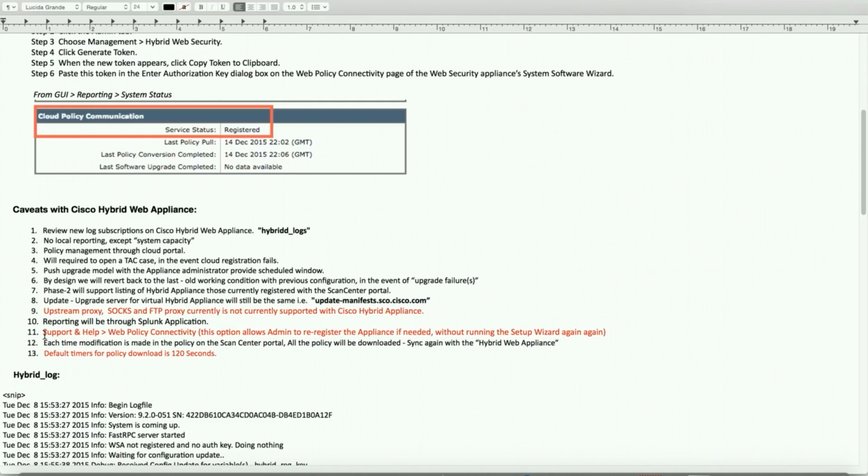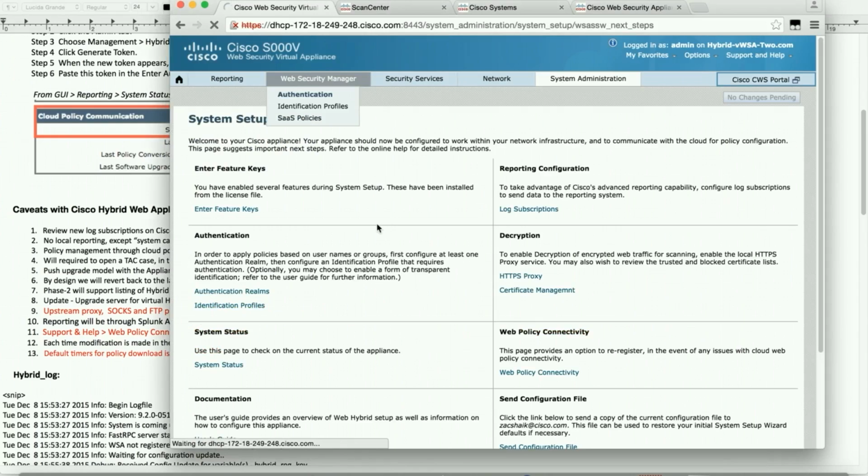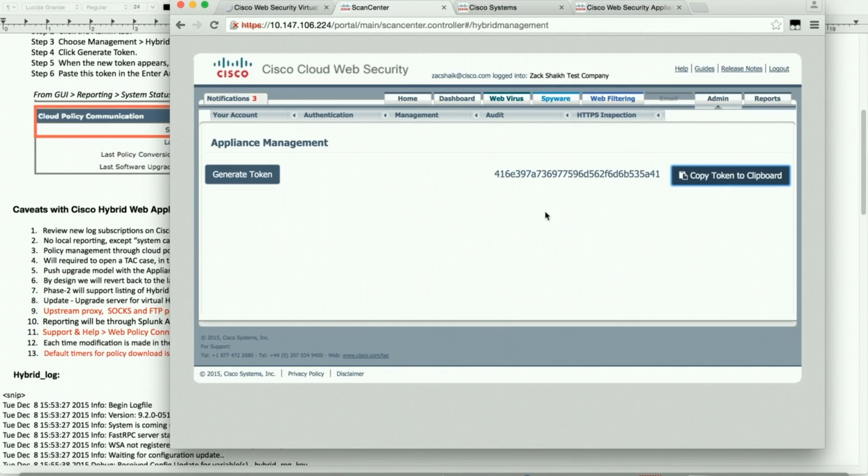To re-register, we can go under support and help and web policy connectivity, and that will allow us to repaste the token. And as far as the token goes, we can generate it here. There is a valid window that we need to apply within. I believe it's within 60 minutes, but I have to look at the documentation. But it's pretty good time for the registration process to be completed within that window.